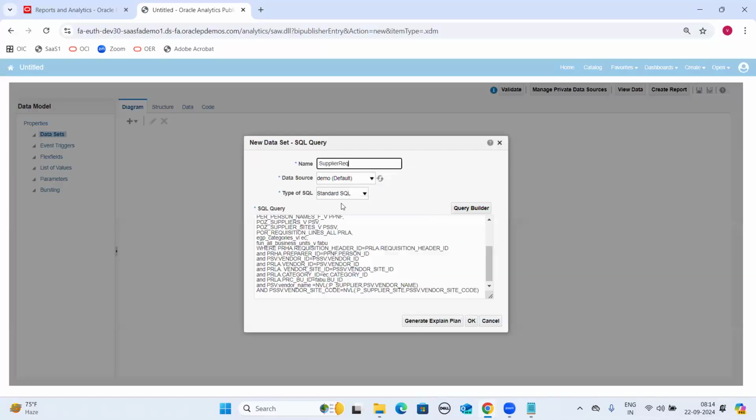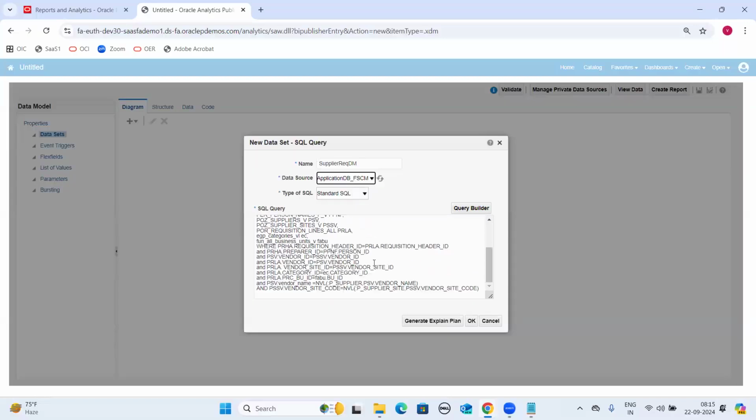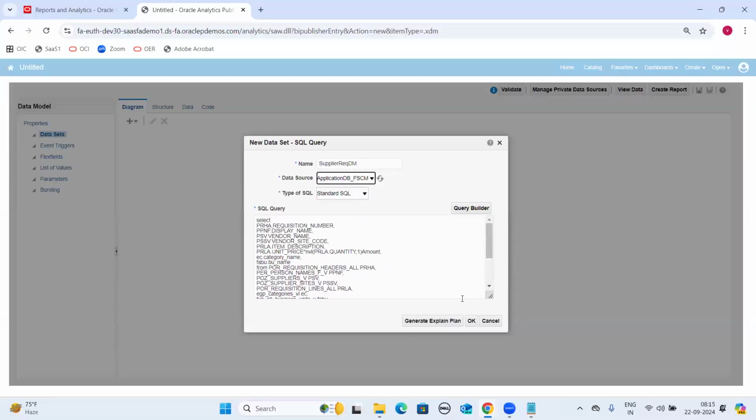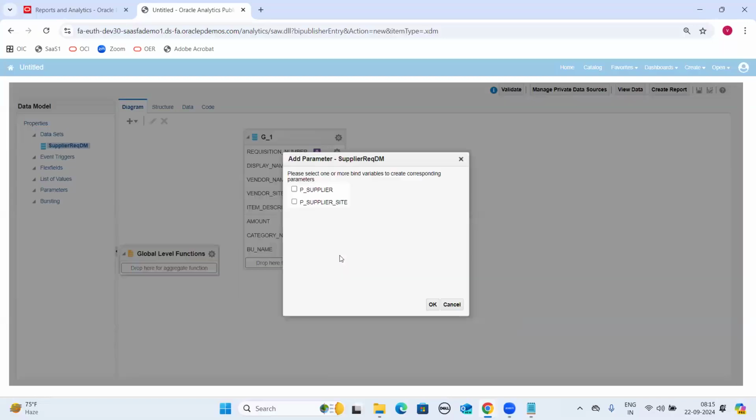Supplier acquisition DM. Data source should be FSCM. Click on OK. Pass the parameters.